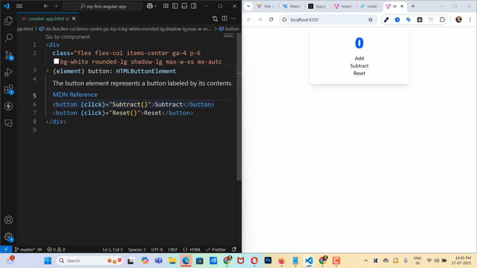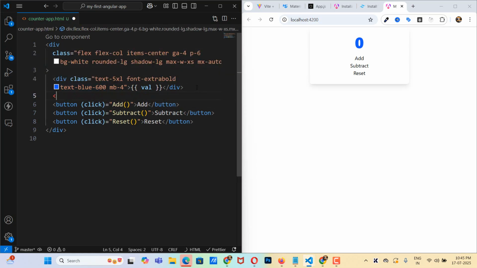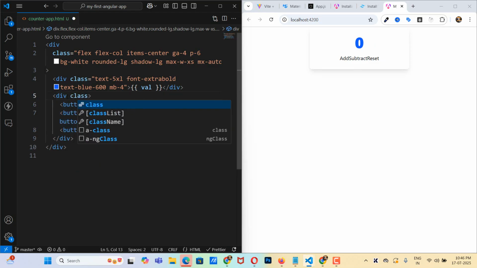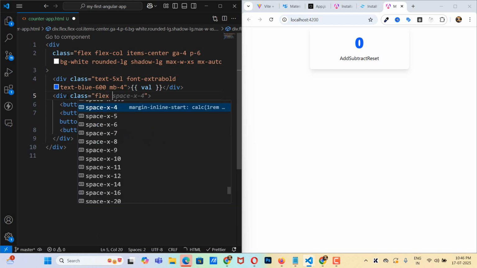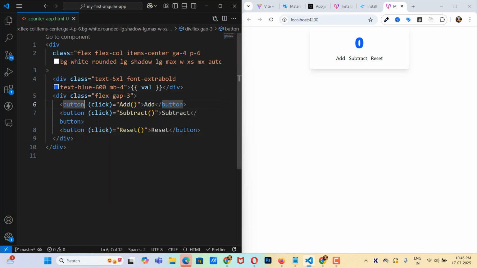Now, okay, these 3 buttons should be inside one div. So I'm going to take a div and I'm going to cut this out and I'm going to paste it here. So now these 3 buttons are inside this div so that we can show it side by side. So class that is going to be flex. And we need a gap of 3. Okay, save this. Okay, this is done.